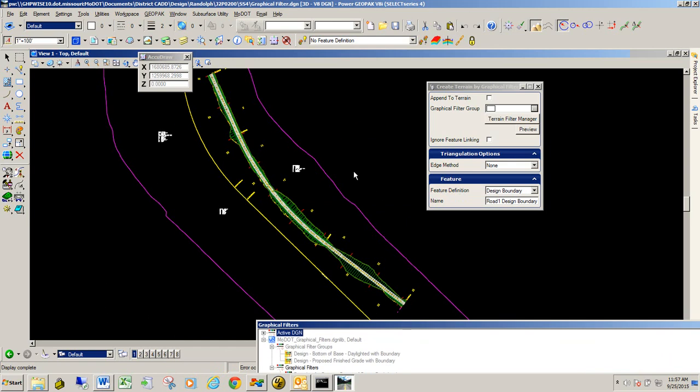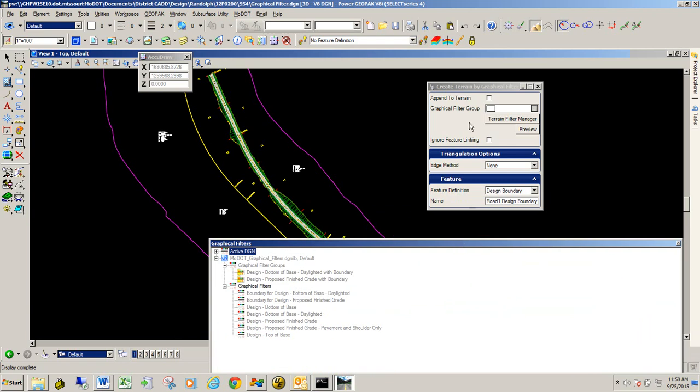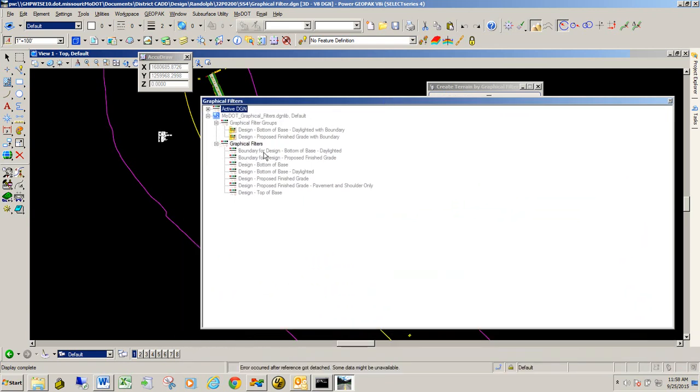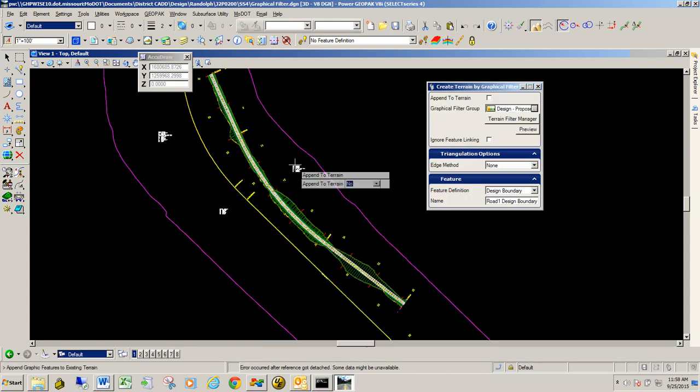Okay, so to apply a graphic filter, again we have just a blank file here and we referenced in our corridor information. First thing we need to do is tell it what filter we want to apply. We can apply a filter down here, or we can do a filter group, and all a filter group is basically individual graphic filters combined into one, and that's what we have here. The one that we're going to apply is this proposed finished grade, and it also has a boundary, which is this one right here as well. So it's just two of these combined into this group that we're going to apply. I'm going to go ahead and select that one.